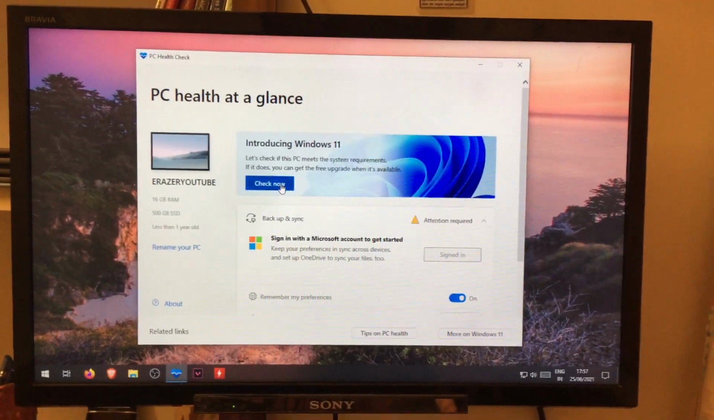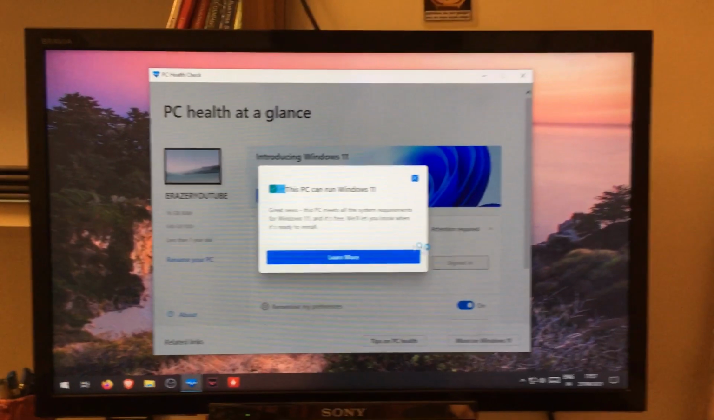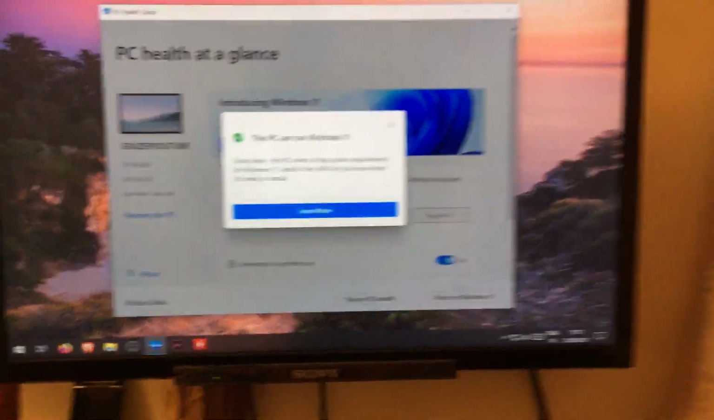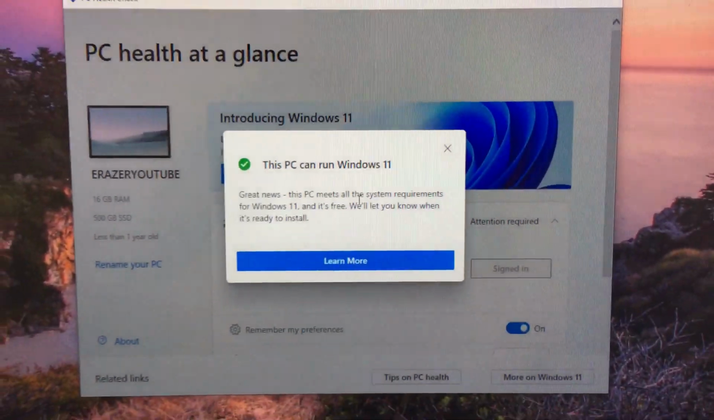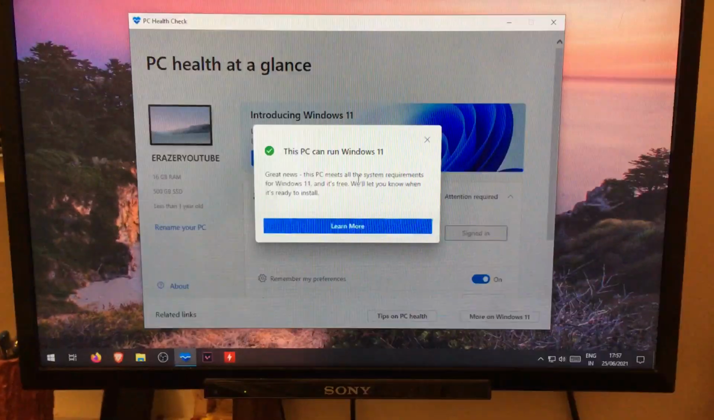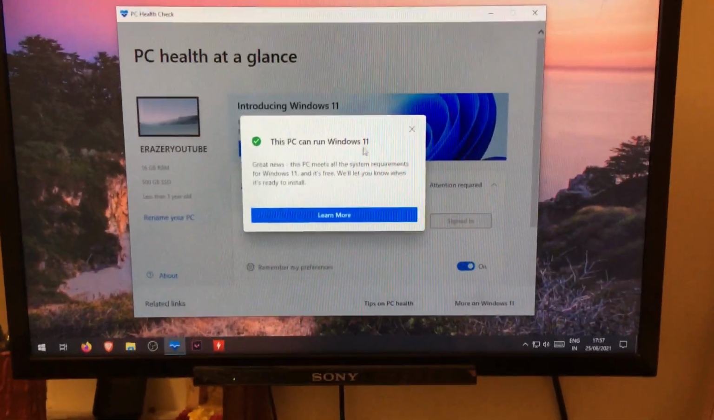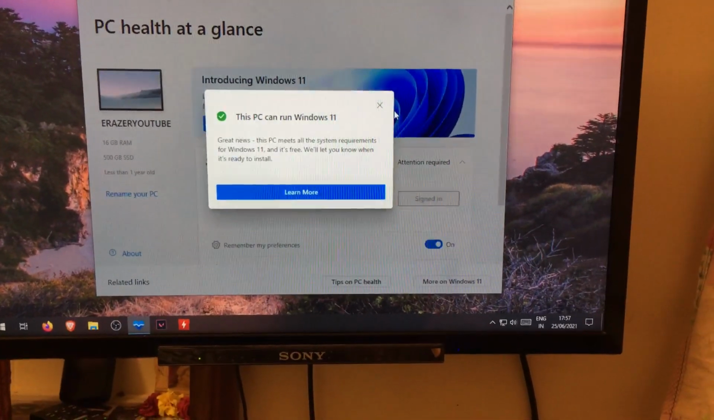I'll check again. Voila! Now we can download Windows 11. This is a Gigabyte B460M motherboard. So yeah, if you have a Gigabyte motherboard, you can follow my steps.